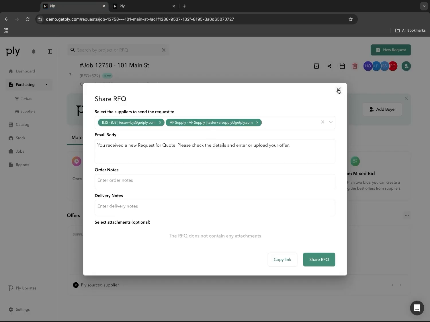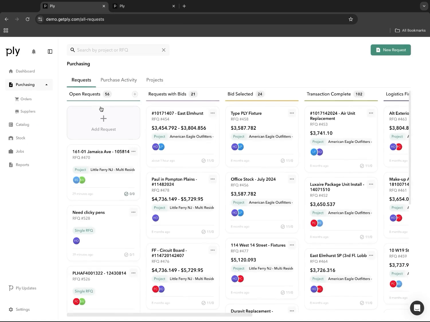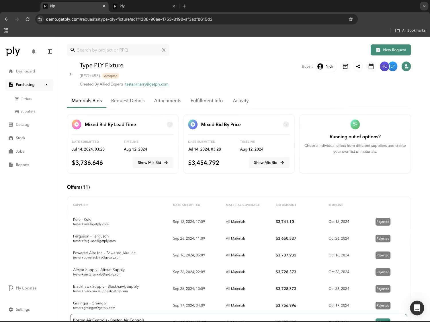Let's head back over to the RFQ. Under the material bids, you'll be able to see a number of boxes, and I'm going to actually head over to one that has a couple of bids so you can see what it looks like completely filled out. In this example, you'll be able to see two boxes that indicate mixed bid by lead time and mixed bid by price. These are two applied proprietary algorithms that allow you to see the best combination of lead time and price. Ultimately, the goal of these is to make sure that you have your materials in the time fashion that you would like, or materials with the price and budget in mind.